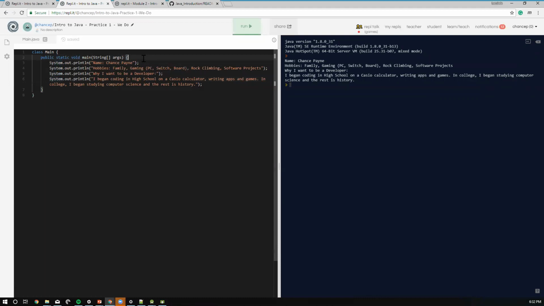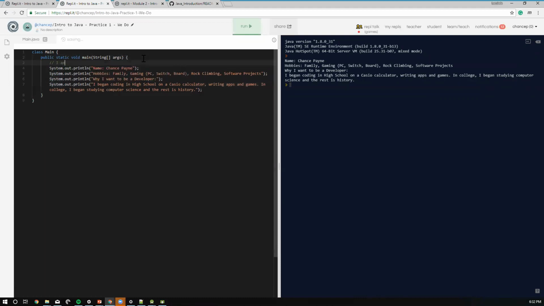So let's add a comment here. I am writing outputting a bio to the screen. And so you will run this, and you'll see the output's the same. It didn't execute this as code, and you'll also see that there's green. Green is another way that it color codes the system to tell us, hey, this isn't code, I'm not going to execute it.